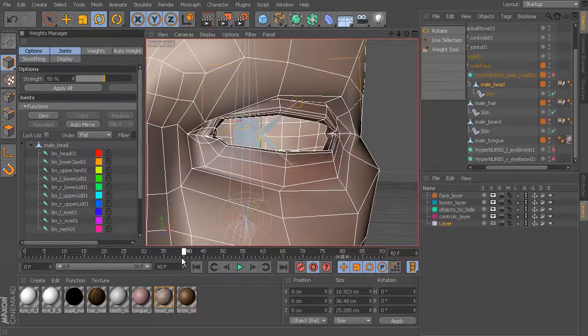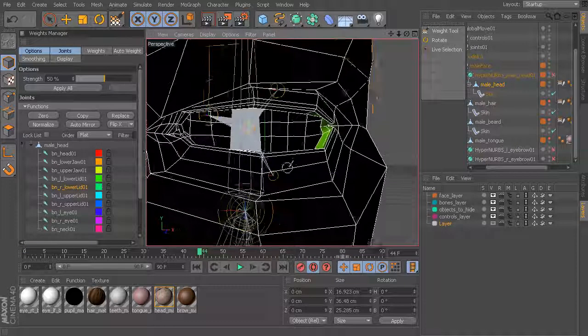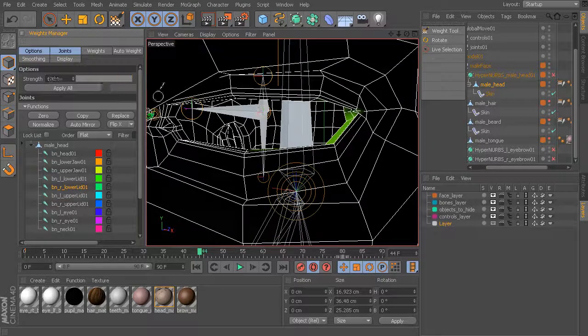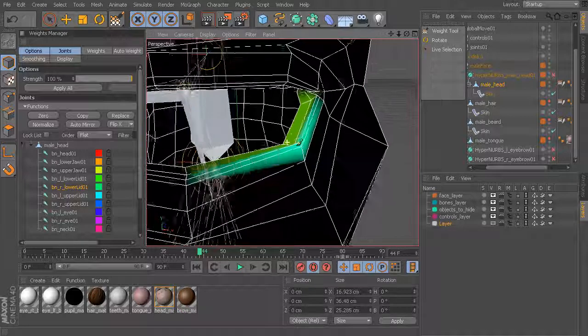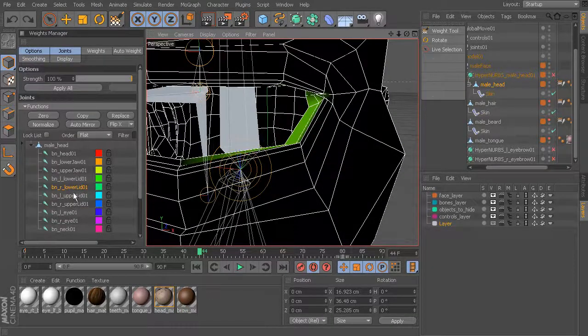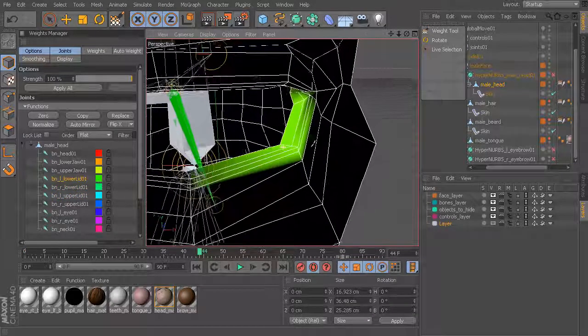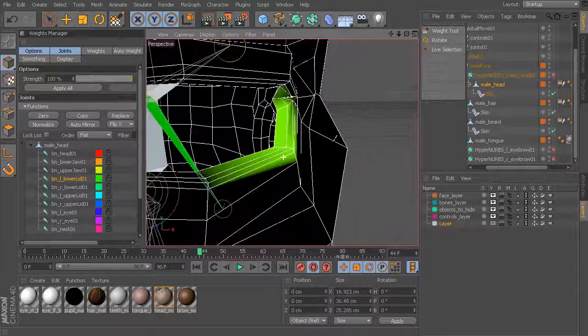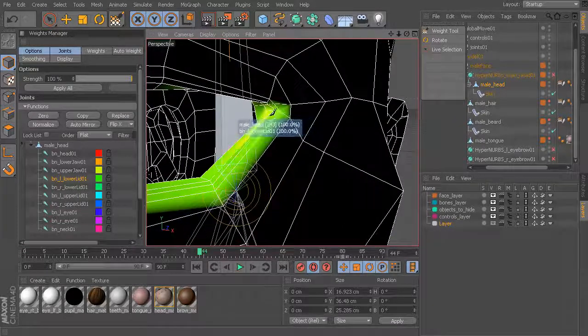So we need to scrub from 40 on. Let's go back to our weight tool. We'll select the left lower lid. We can start to block in weight. Let's set our strength to 100%. We're still in absolute mode. We'll get right to work. Just want to make sure that the right bone is selected. There we go. Go to the very corner here and do the same thing. Just kind of fill that in.